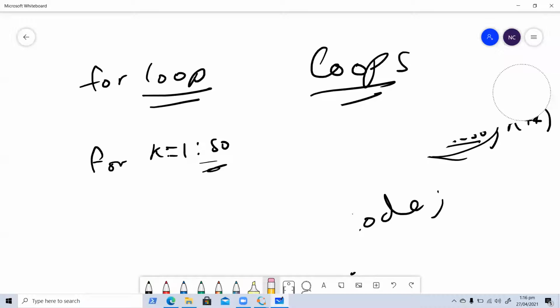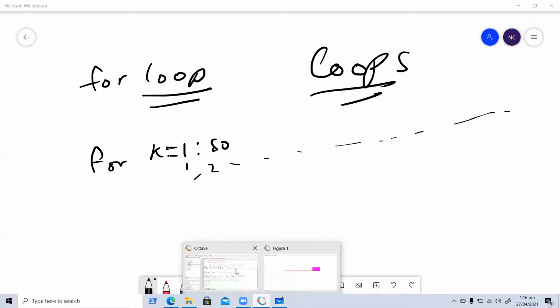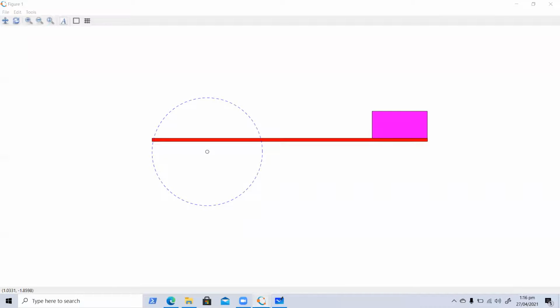In MATLAB, which is a very easy programming language, you just do for K equal 1 to 50. And that executes this at 1, at 2, at 3, at 4, at 5, at 6, at 7, at 8, up to 50. So that's what we're doing here.